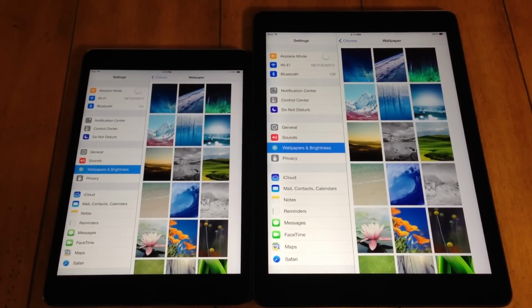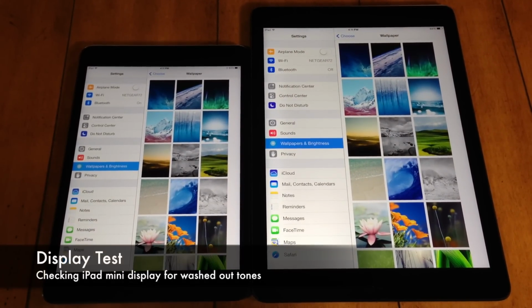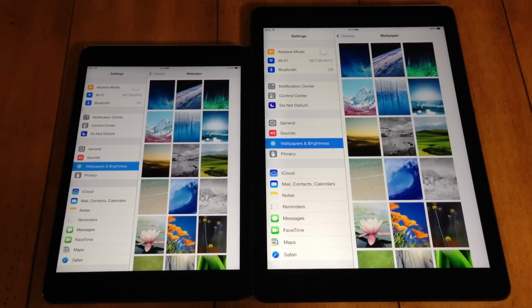So a lot of people that have purchased the iPad mini with Retina Display have actually been complaining about the screen issue, where they think that the colors are actually being washed out. And so what I decided to do is go ahead and take a look at some of the wallpapers on these devices and put them side by side to see if I could tell any difference between the two.